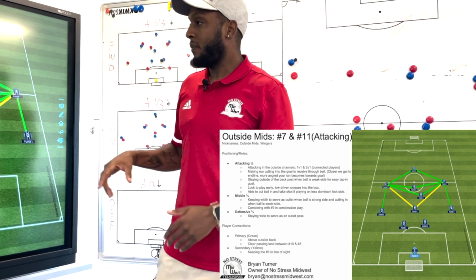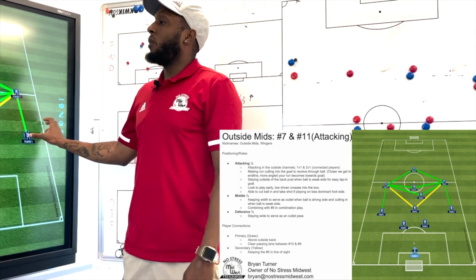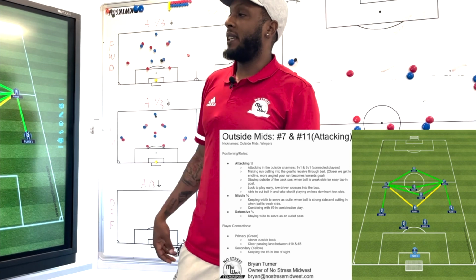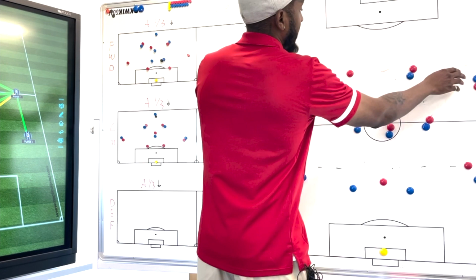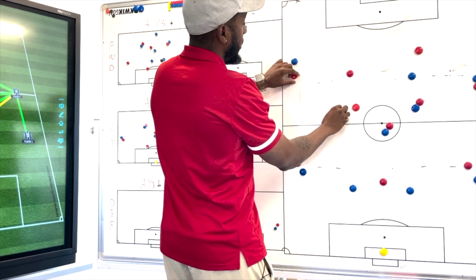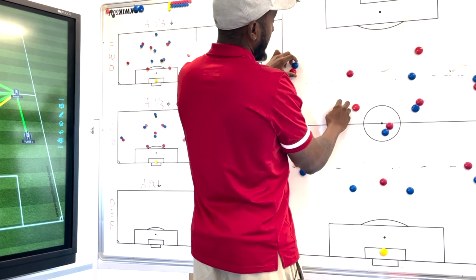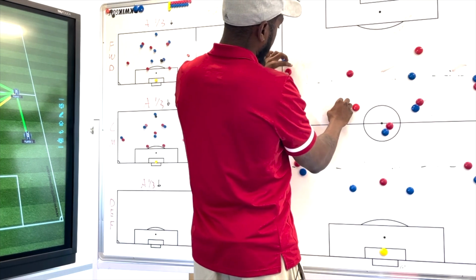In the middle third, keeping width to serve as an outlet when the ball is on that strong side, as well as when the ball is on the weak side. So as that ball is getting played, if it's on the left side here, we want to create as much width as we can.